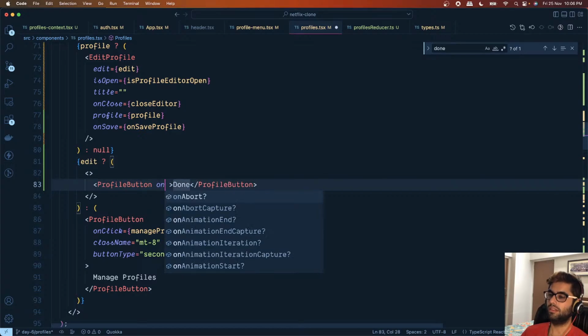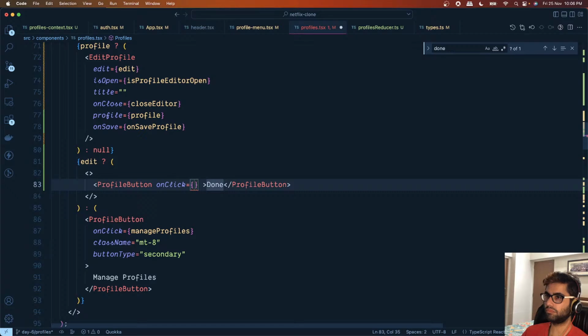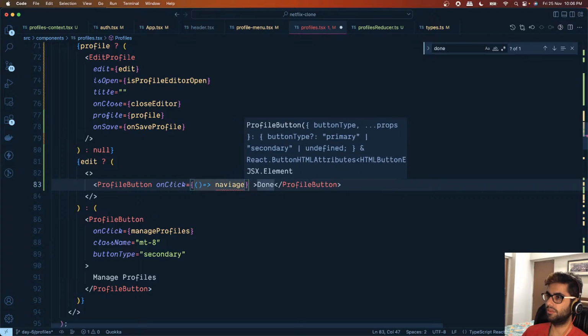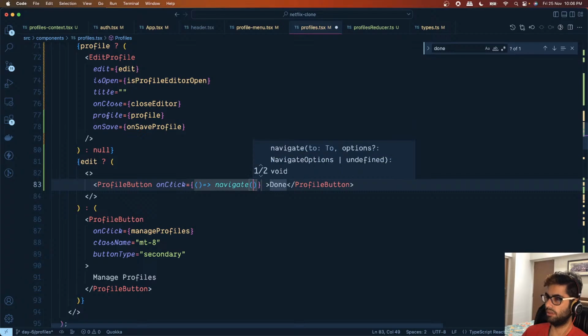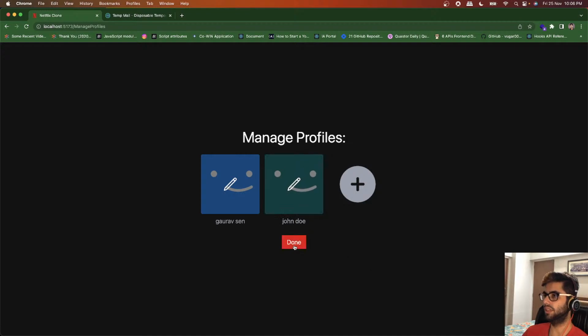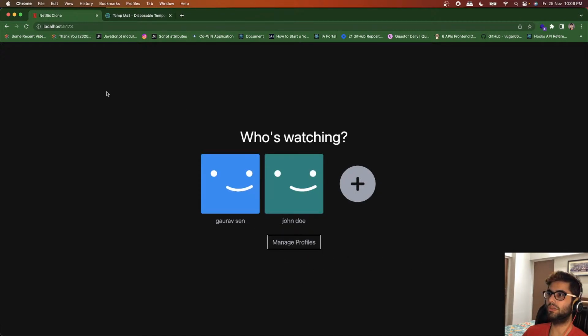All right, and here on click, and here we will say navigate to this page, and also let's add some margin top of 8 over here. So there is some space between these and this button. When we click on done, it should take us back to the profile page.